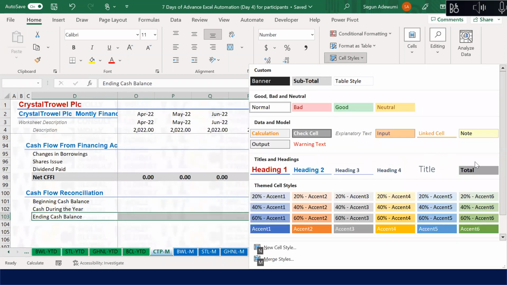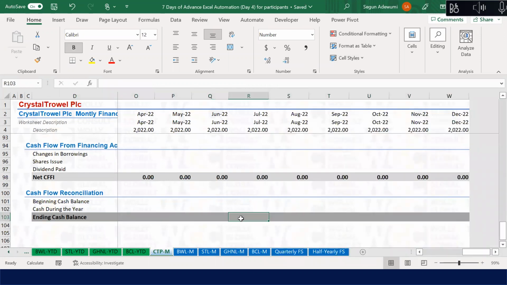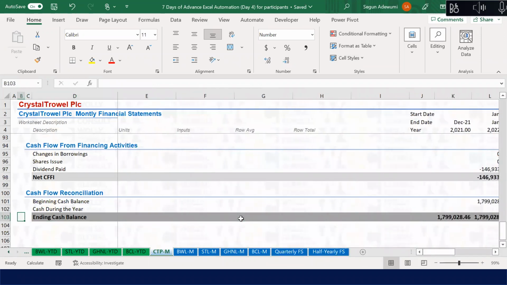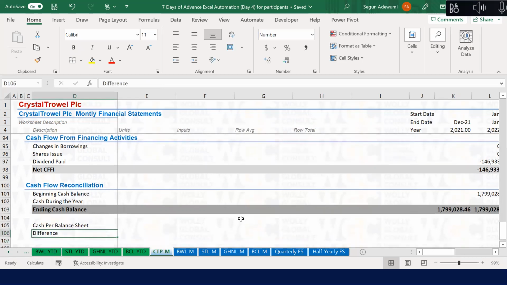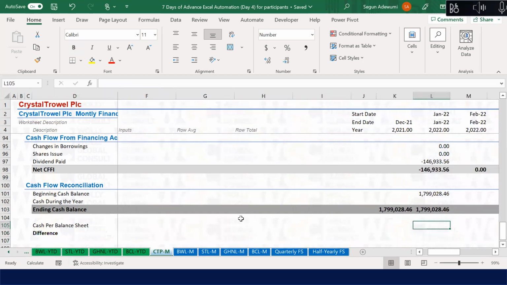Okay. So we should also have a kind of reconciliation to be sure that what we are doing is correct. Let's say our cash per balance sheets. Okay. So this would be the difference. So we can just come here, cash per balance sheets.